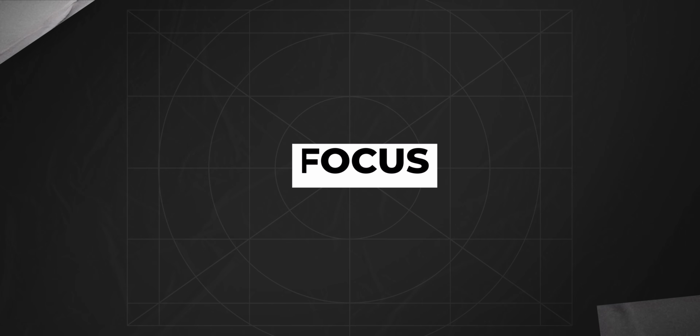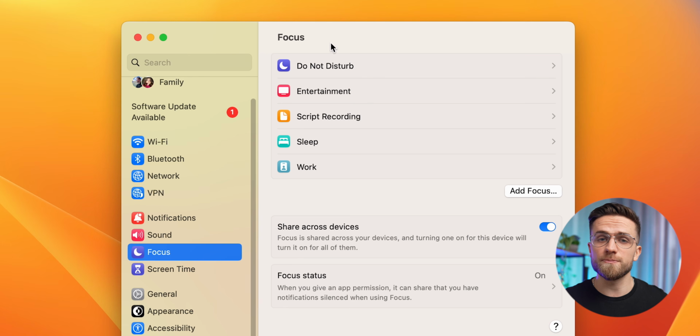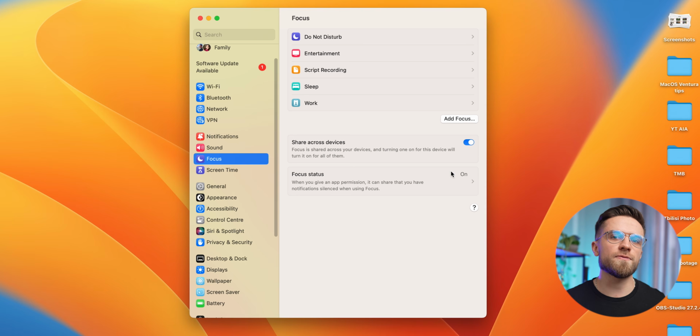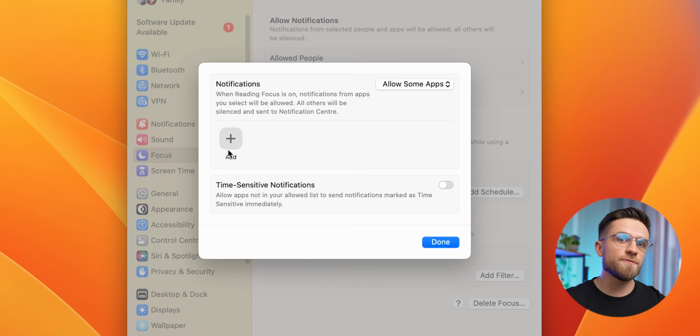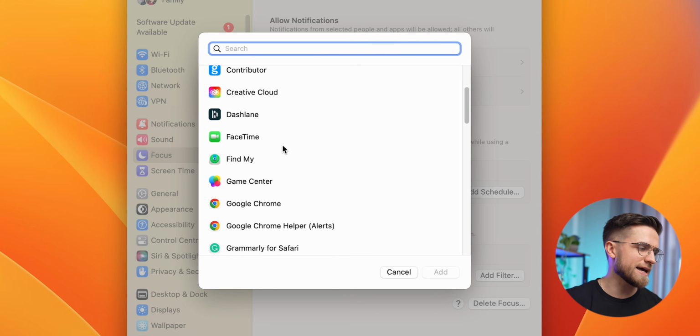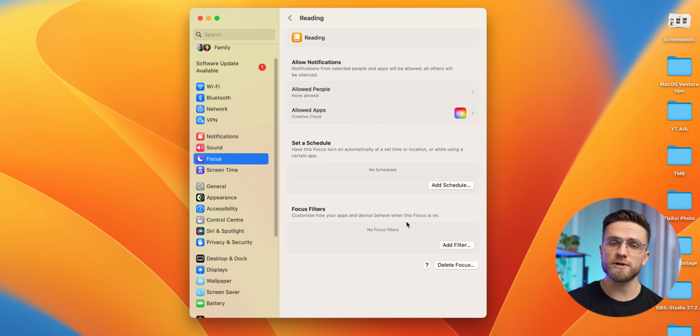To make yourself more productive, I advise you to set up custom focus modes. Focus is a great feature that allows you to control which notifications and alerts can reach you so you can focus on important tasks. If you've already set up focus modes on your iPhone, make sure they are synchronized. To set up focus on your Mac, go to System Settings and Focus. The process is basically self-explanatory from there.